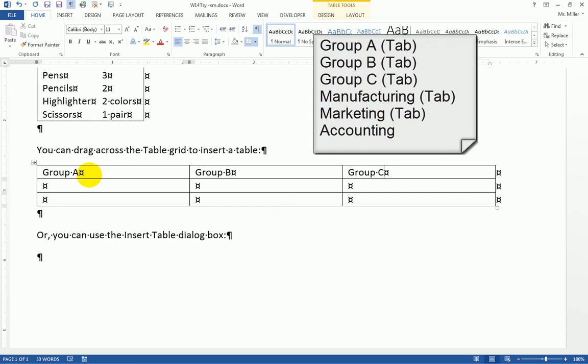Now that I'm at the end of row 1, if I press the Tab key again, I will see that it loops me around back underneath row 1. Actually, I'm in column 1, second row. Here we're going to type in Manufacturing. Pressing the Tab key again, we're going to type in Marketing. And finally, after pressing Tab one more time, we're going to type in Accounting.